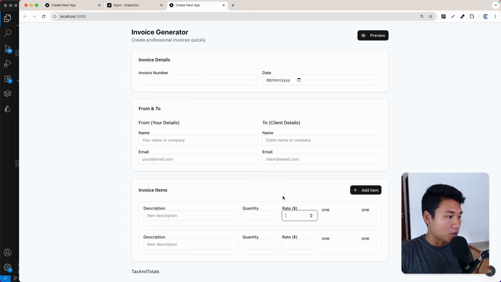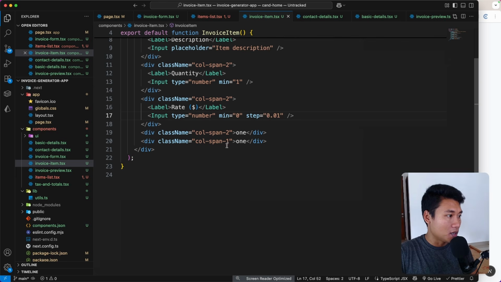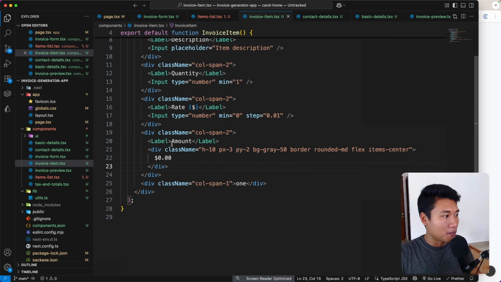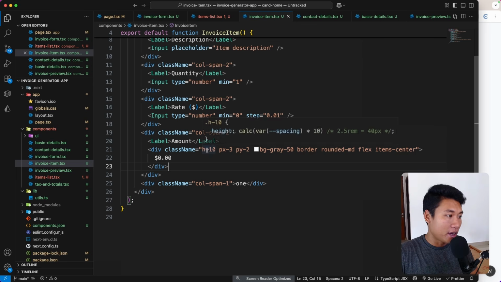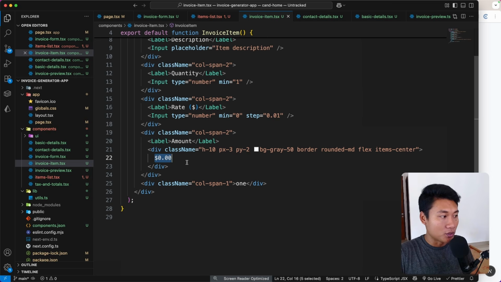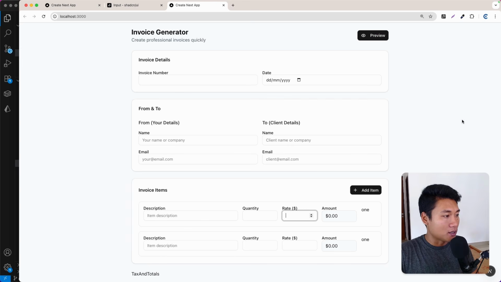Super cool. So the last thing is, let's go back in here. This is basically the amount. As you can see, we have the label and this div right here that has height, padding X, padding Y, background, and etc. And for the value, I just want to put 0.00. Let me save that and let's take a look. Here we go, right? That's the amount.